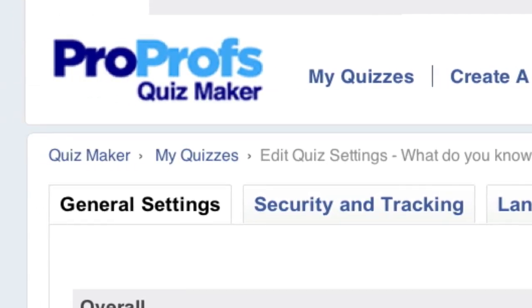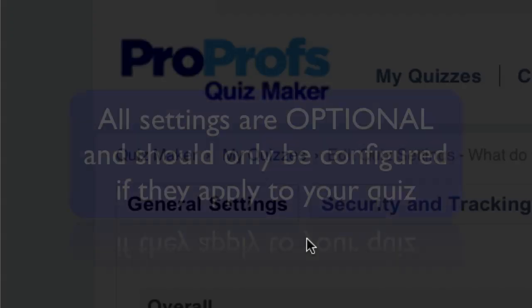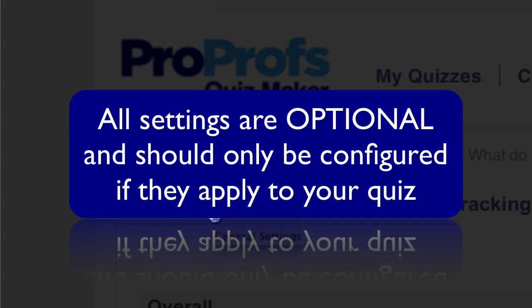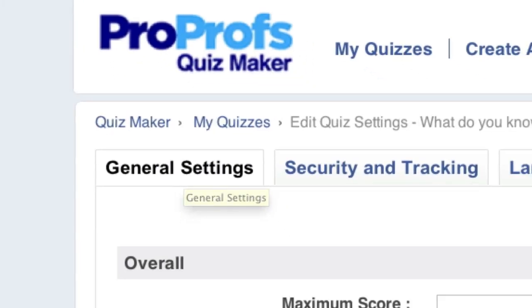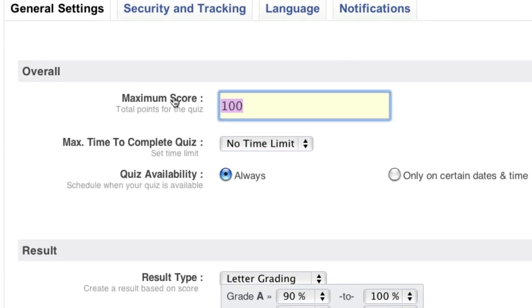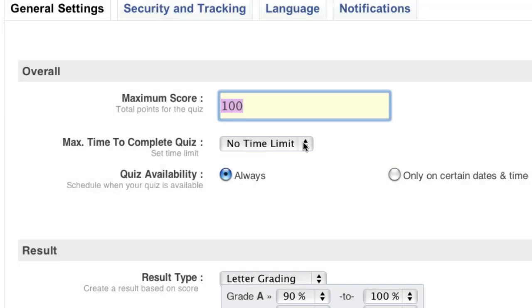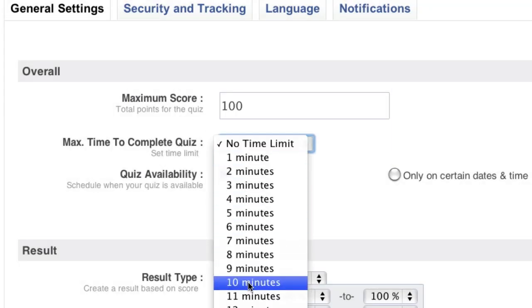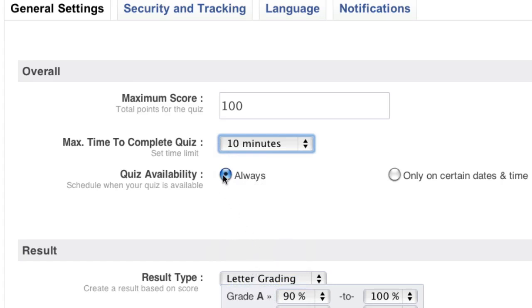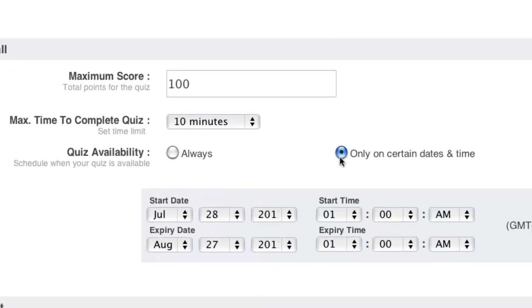Let's start in the General Settings tab. All of the settings that we are about to discuss are optional and should only be configured if they apply to your quiz. First, enter a maximum score for the quiz. You can also assign points and weights to individual questions if you prefer. Next, you have the option to enter a time limit that quiz takers have to complete the quiz, and you can select when the quiz is available.